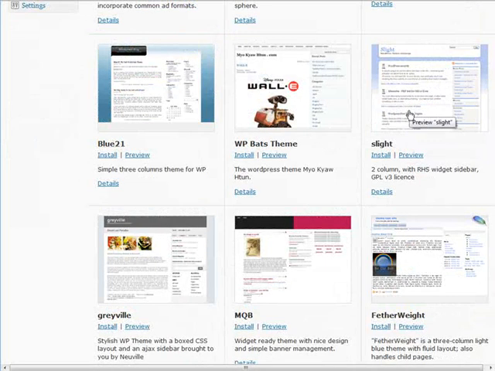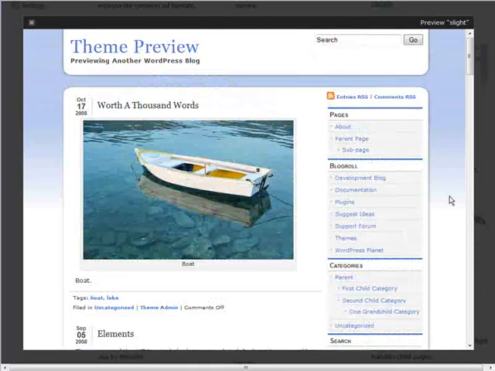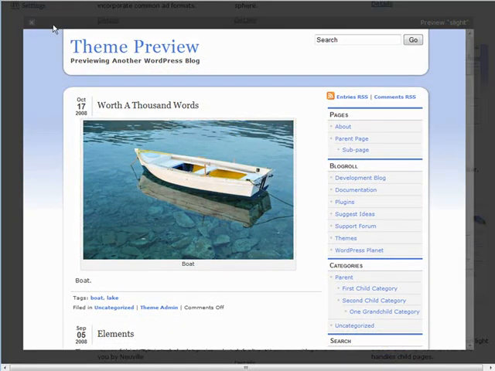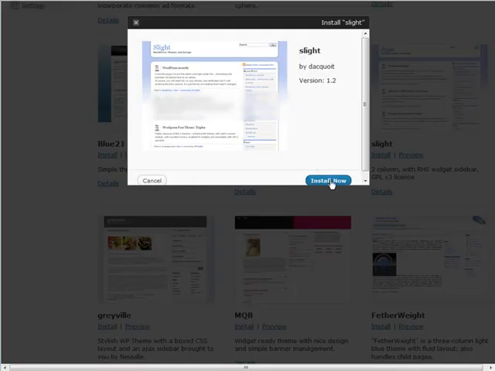Okay, so I'm going to go with this one here. First, I can preview it, check it, and see if I like it. Okay, so this is what it will look like. And I am going to go with that one. Click on the X here. Now we'll click Install. Click Install now.